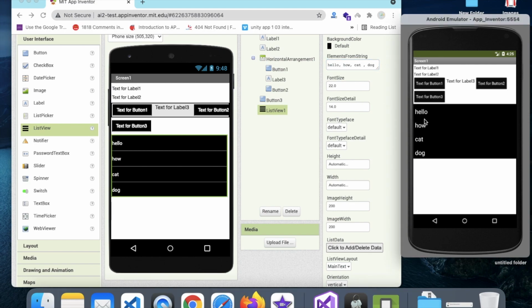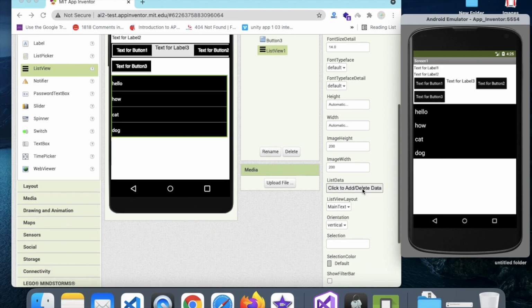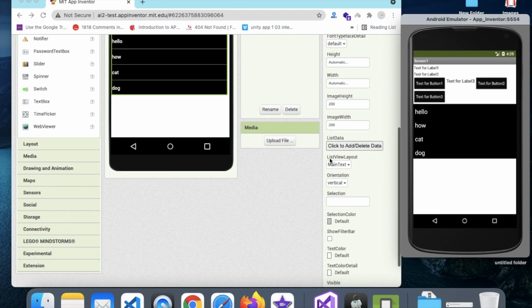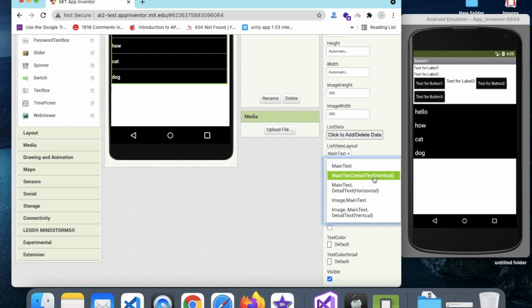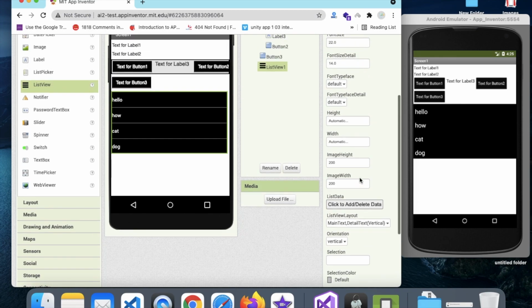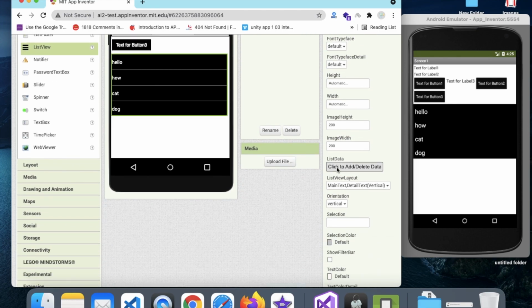Now if you want to add some description about that word, how can you do that? You can see the features of the list view layout. So I'm going to change the main text to main text with detail text. Select this. Now we need to click on add to add and delete data, both things are here.